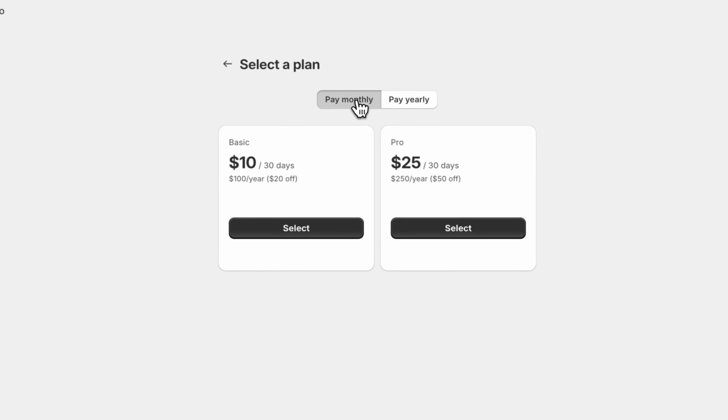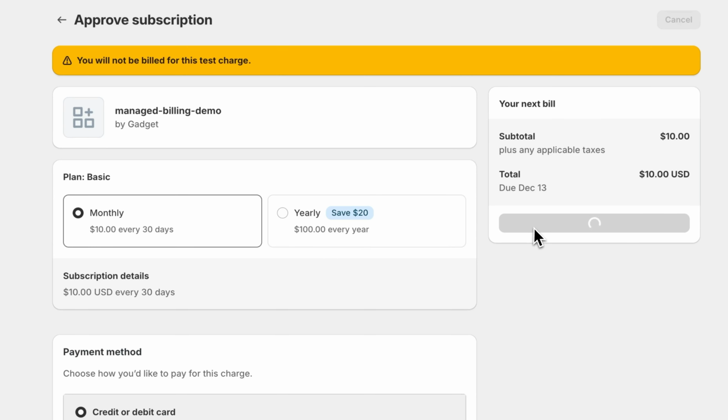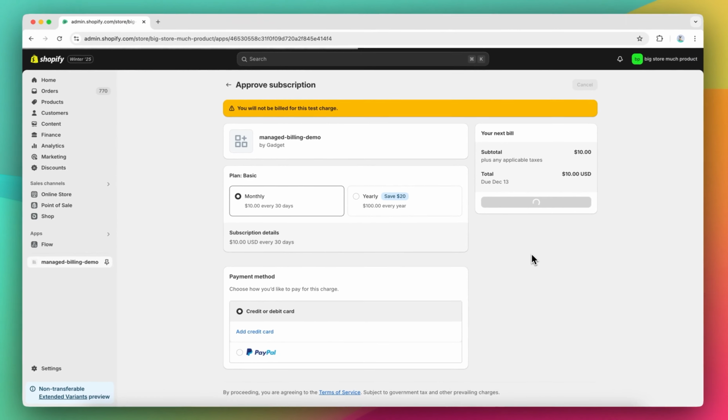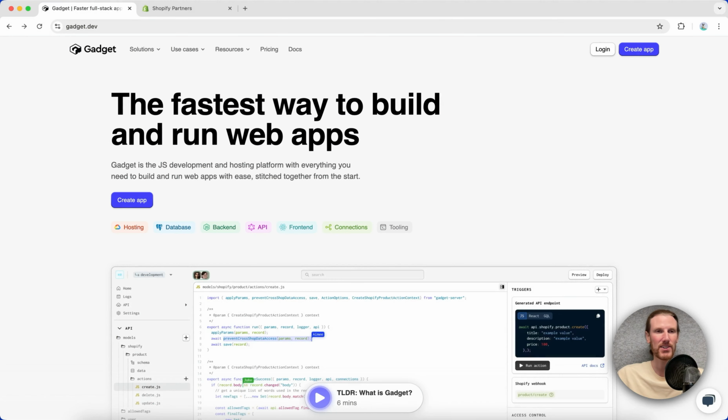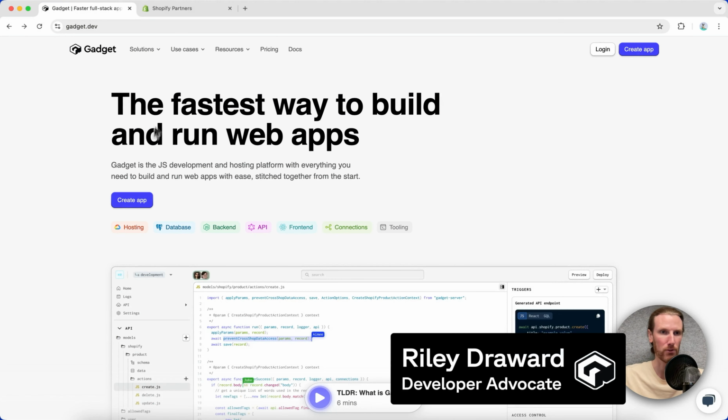Today, I'm going to show you how you can set up Shopify managed billing for your public Shopify apps built on Gadget. Okay, let's start setting up managed billing for my Gadget app.